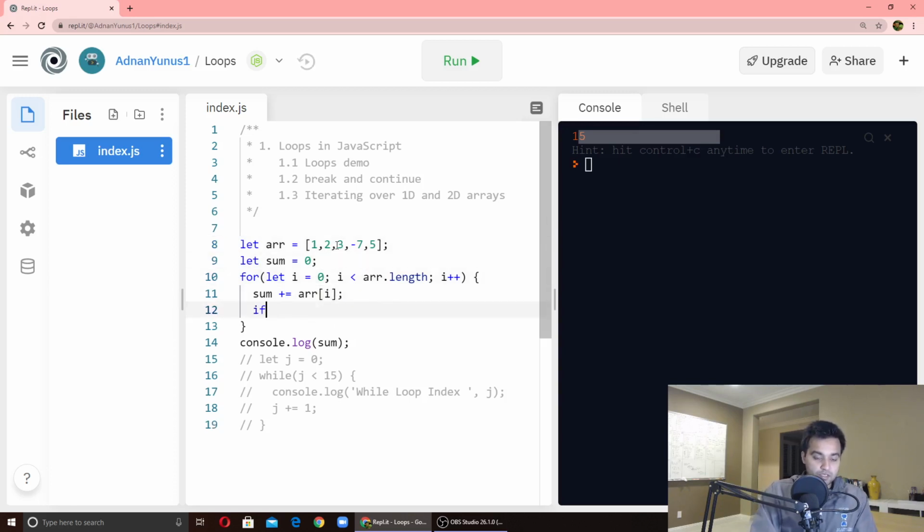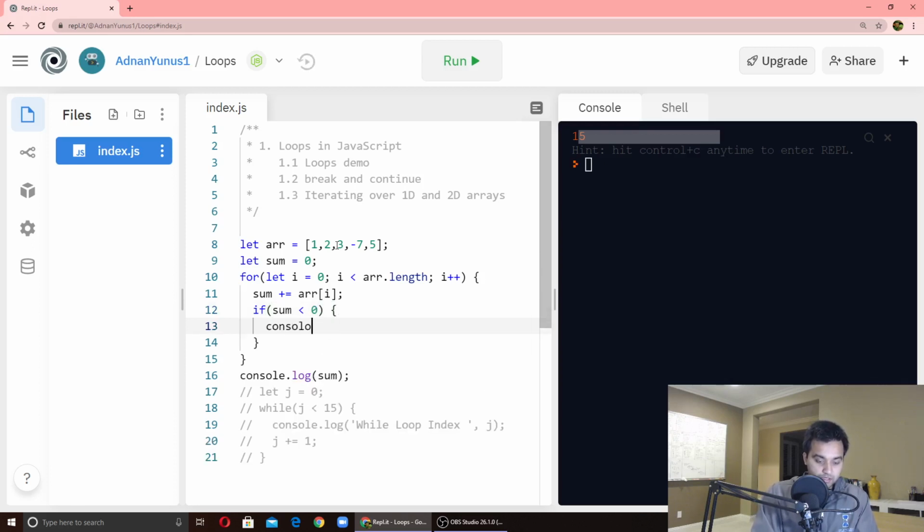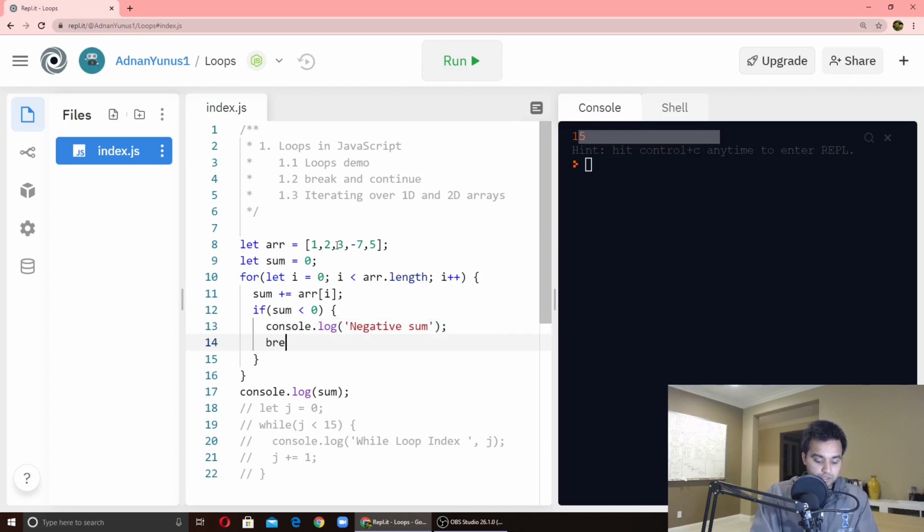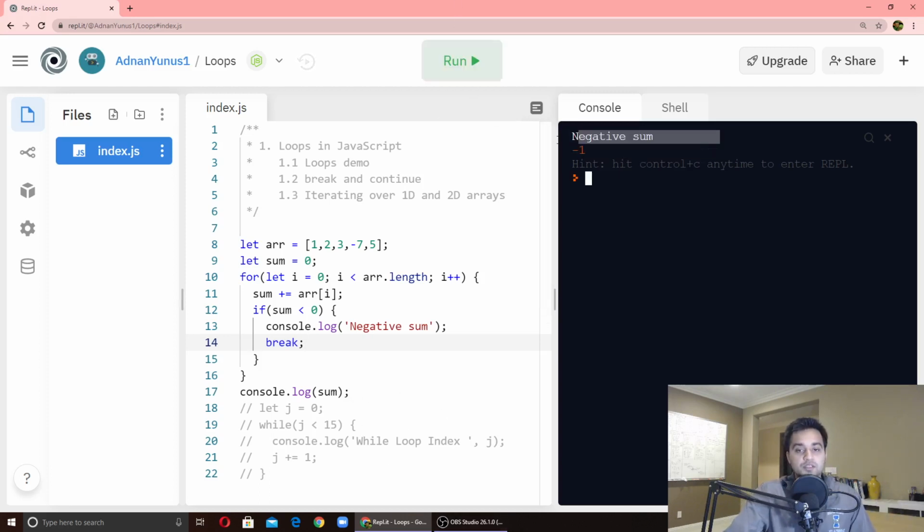So now when I say if sum is less than 0, then you can console.log and be like negative in negative sum, and then just break, right? And then we can just log the negative sum too. So now let's see this in action. So now you can see negative sum, right?